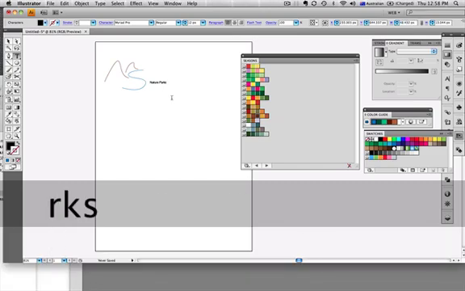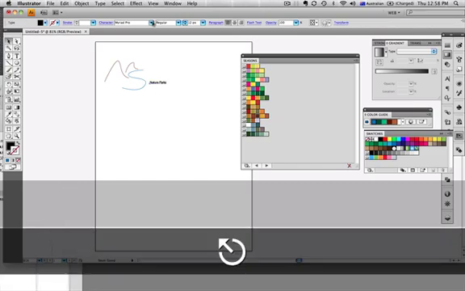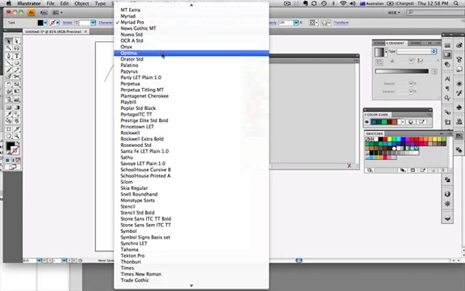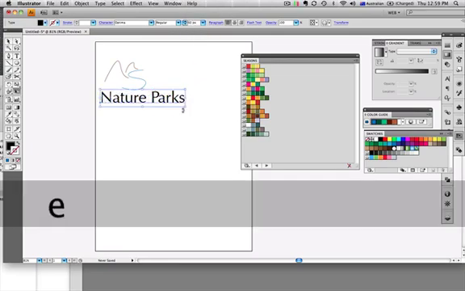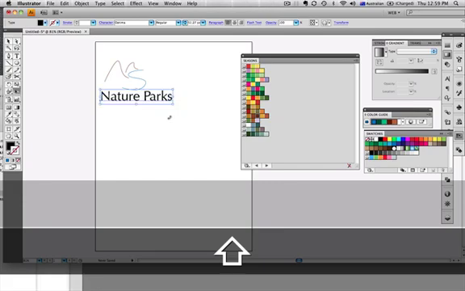And maybe change the font. Let's make it 60. It's a little bit big. I'll just squash that down.